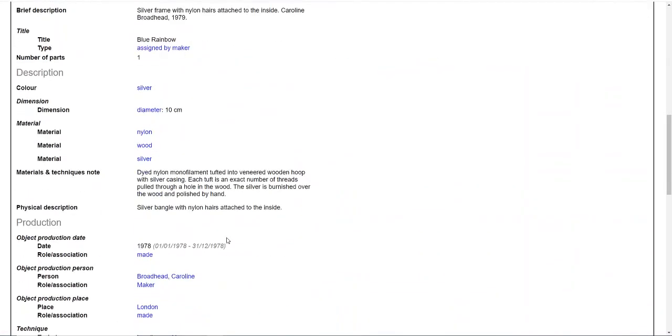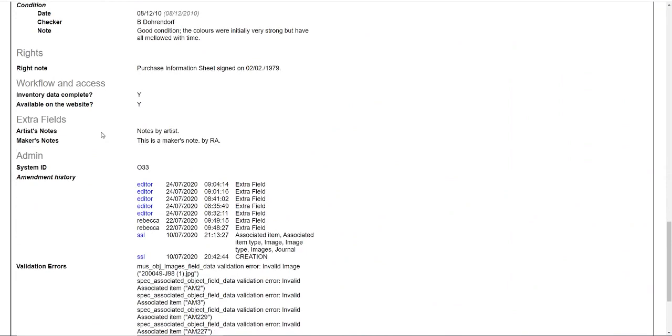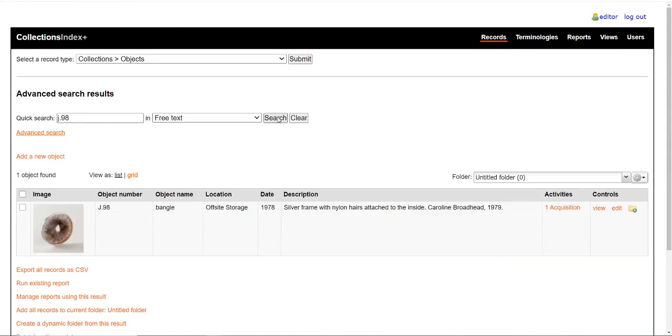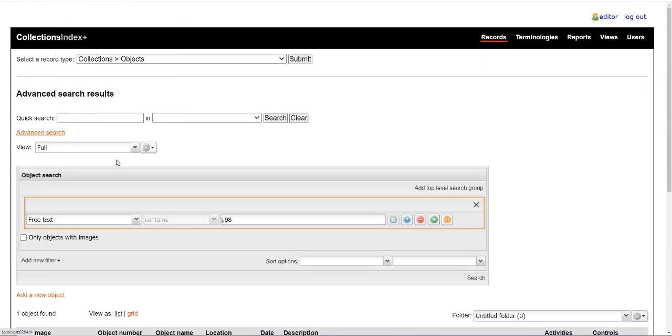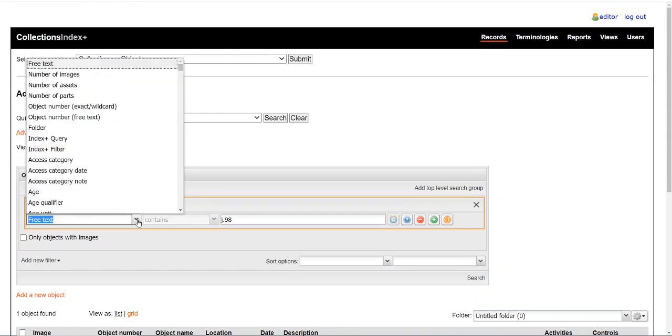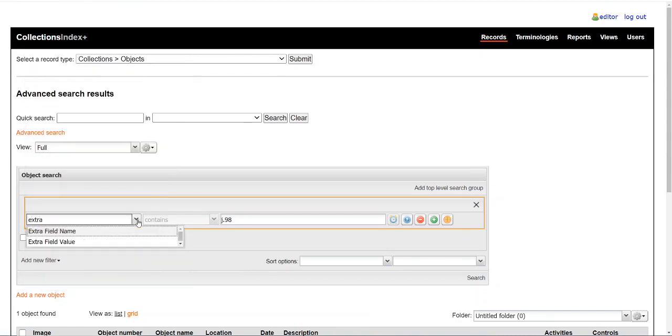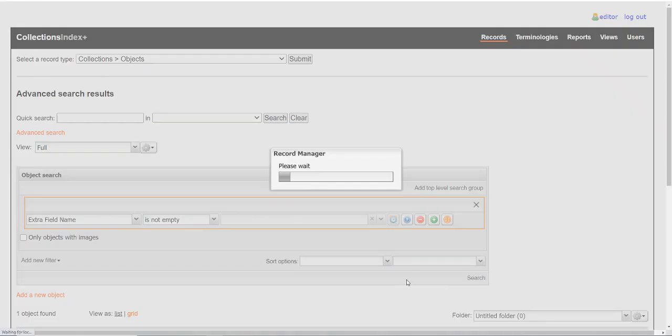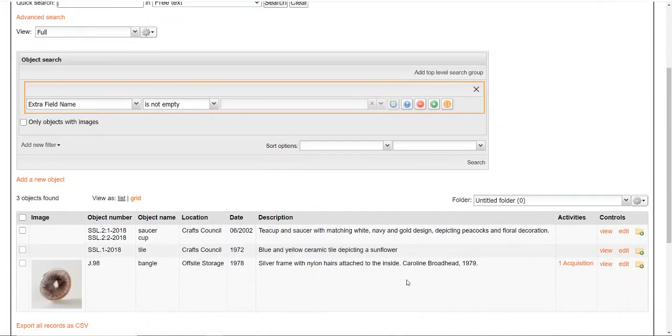So going back down to my extra fields section, you'll see that there are now two what look like field names here, and then two entries here. And you can search these fields like you would other fields. So if we go to our advanced search, we can see that we can search for extra field name is not empty, and we'll get all the records that contain extra fields here. So there's 3 of those.